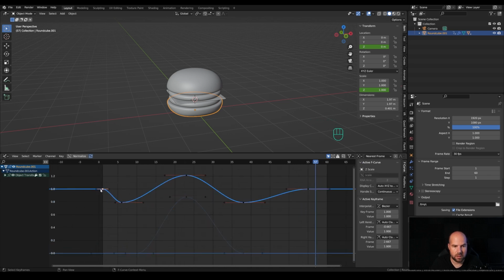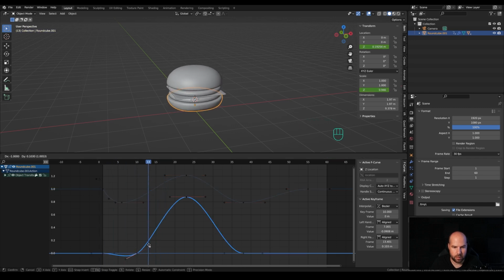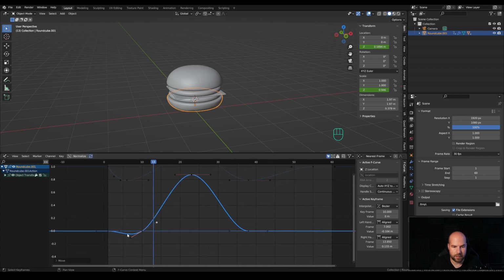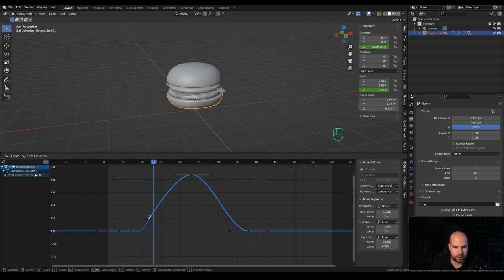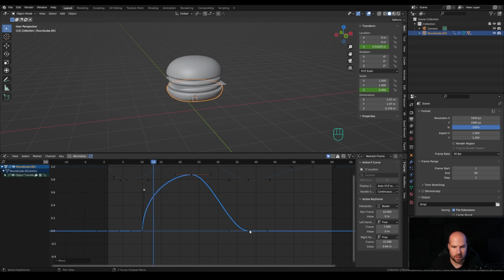So now here I want this to be more snappy in the beginning, so I will turn this handle so the scale starts to compress right away like this, and then the start of the jump should be more snappy as well. But you can see we are modifying this as well, which I don't want. So let's go back a little bit and let's select this frame and we'll press V for the keyframe handle type and we'll choose free. So now we are able to modify just one side like this, and let's create a nice curve like that.